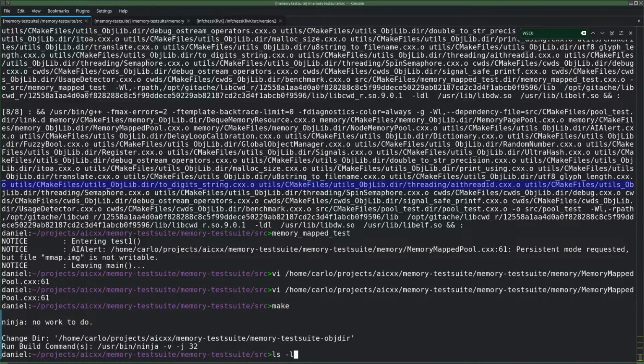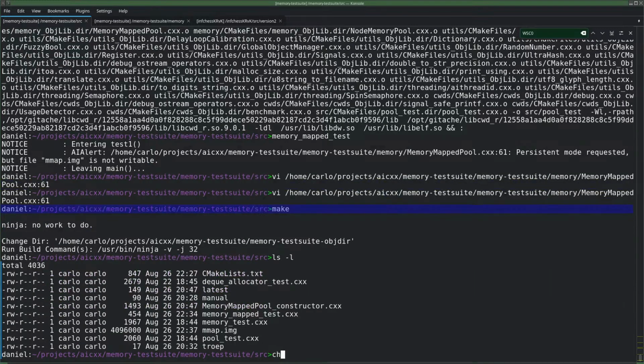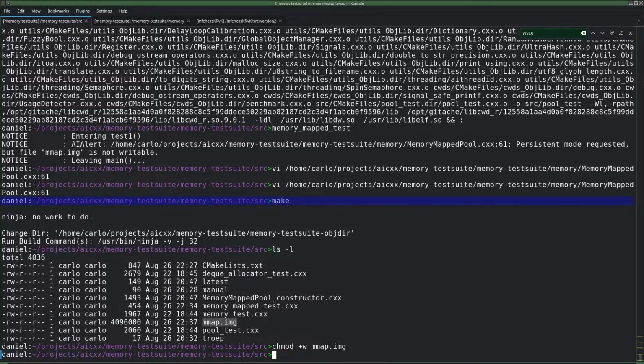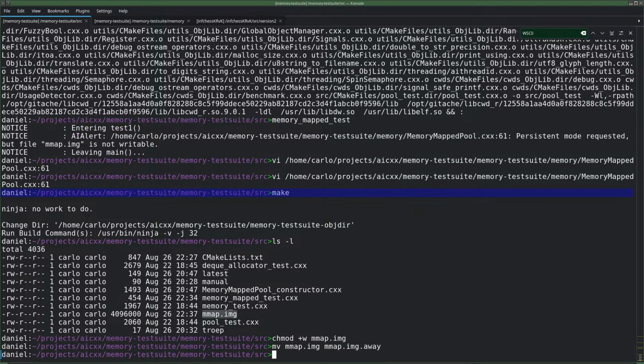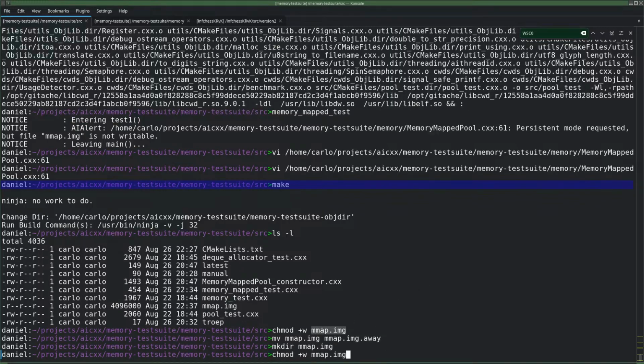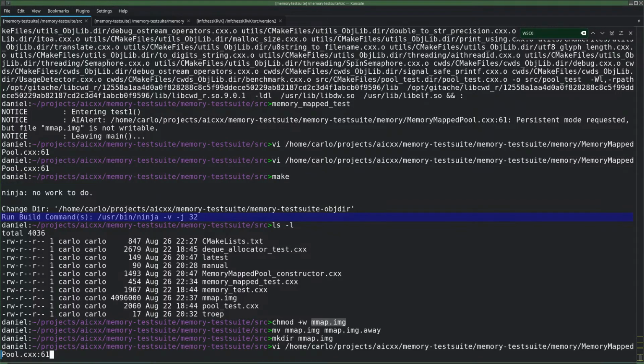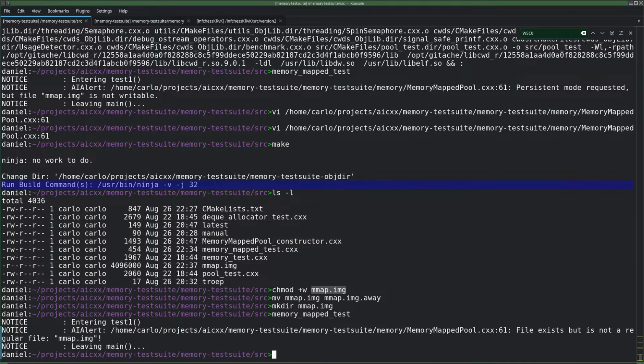Okay, what else can we test? Can make it a non-regular file. Oh, I move it away. And then do make dir or something. File exists, but is not a regular file.